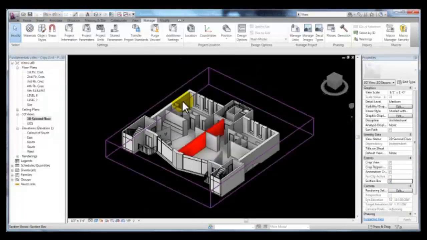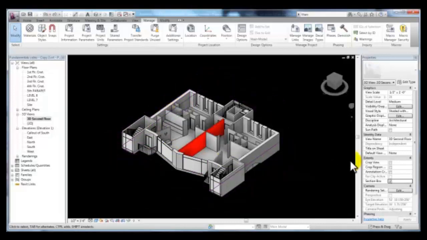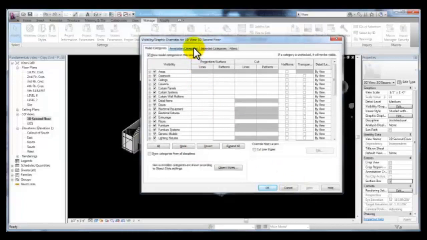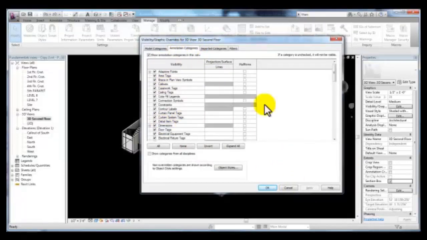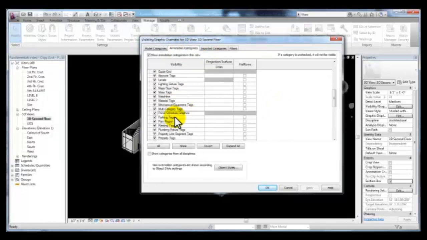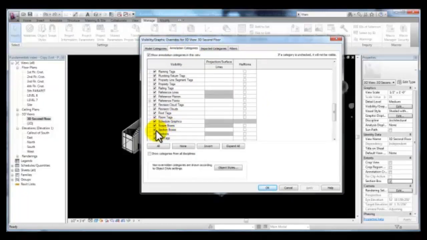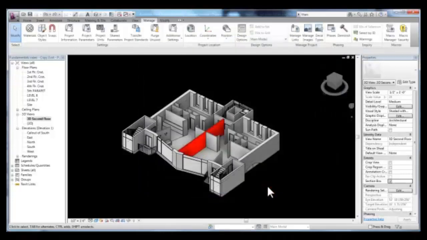One way to turn the section box display off so that you don't turn off its limits is to type in VG and in the Annotation Category tab, scroll down to Section Boxes and take the check mark out in front of section boxes. For this view, we'll go ahead and pick OK. And now you won't see that extra line here.